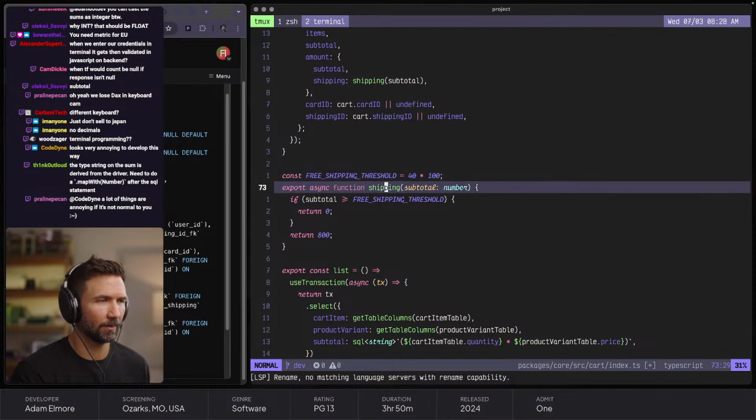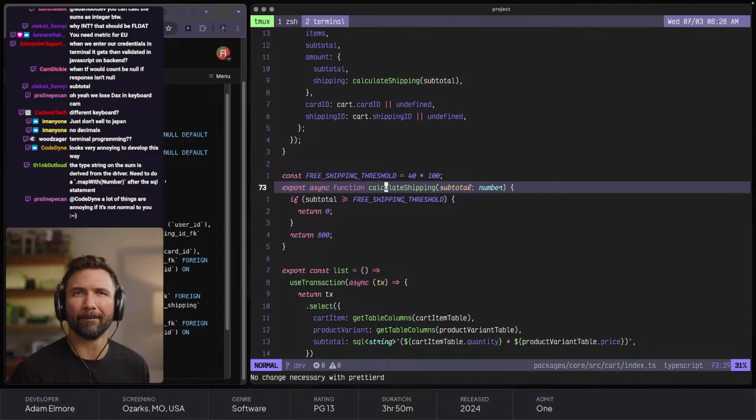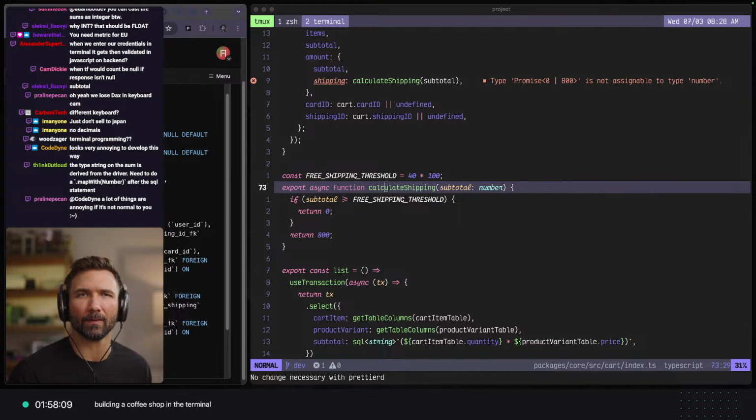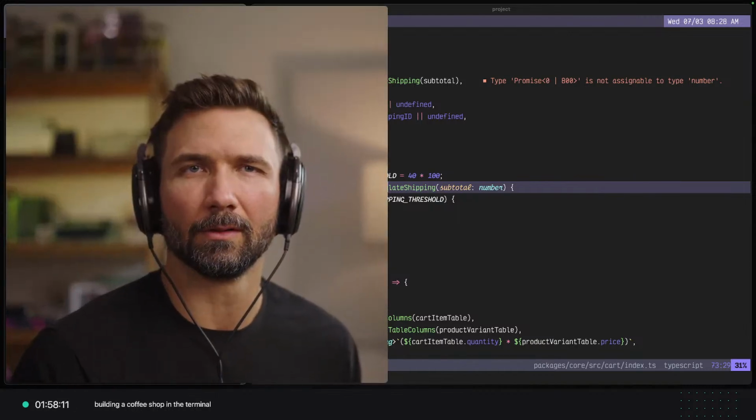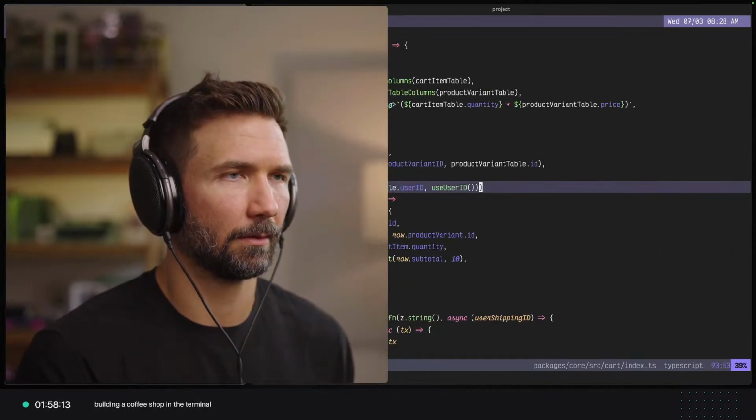No matching language servers. What? New name. Calculate shipping. Yeah. Ooh, look what Think Out Loud said. Can you try that? The type string on the sum is derived from the driver. Need to do a map with number after the SQL statement. Ooh. So at the end of the template string, do dot map with number.